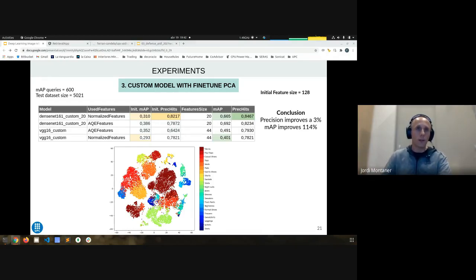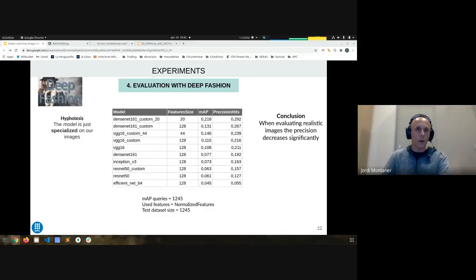And the experiment 4, evaluation with DeepFashion. In the previous experiments, we have tested the models with images from the dataset itself. We want to see the results when we use images that are not from the dataset. To do this, we have adapted another dataset, DeepFashion, with images with backgrounds or people with clothes, which we think are closer to real images.